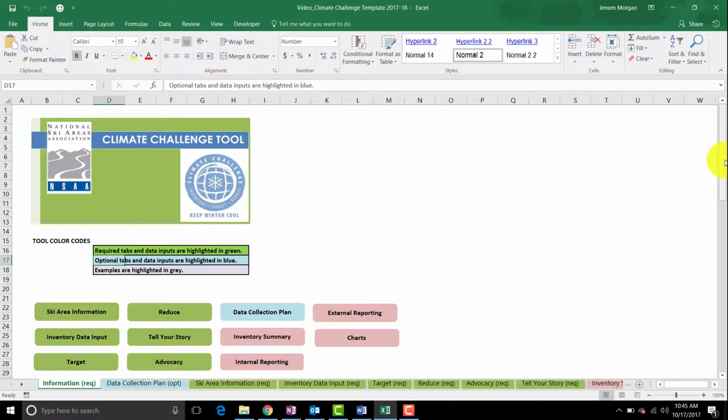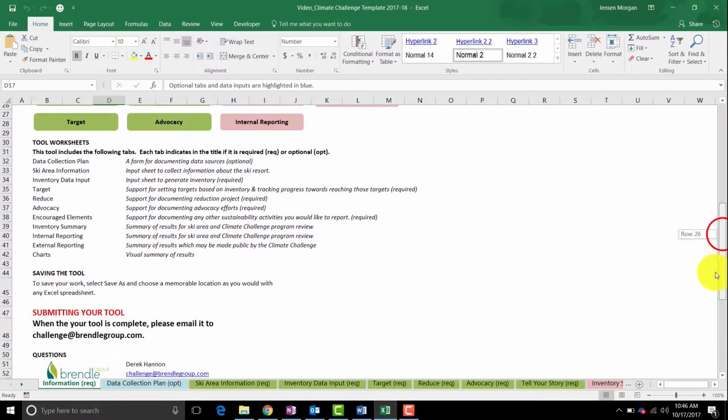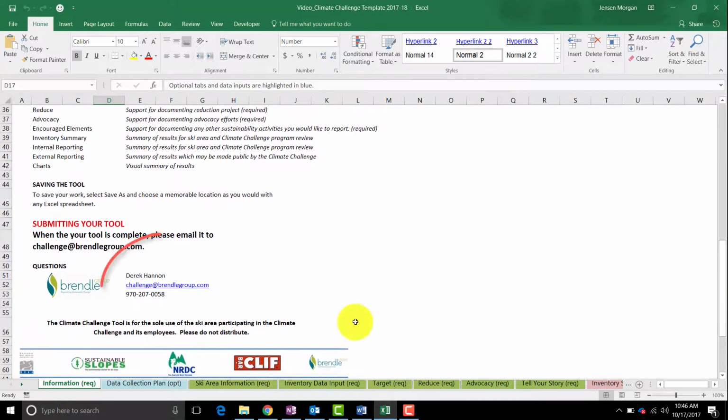Let's look a little farther down. Here is a list of the tabs in the Climate Challenge tool. This is a great reference if you forget what a particular tab is for and need a quick summary. And finally, at the bottom here, you can send your completed Climate Challenge submission to this email, challenge@brendlegroup.com. Okay, that's it for the Information tab.